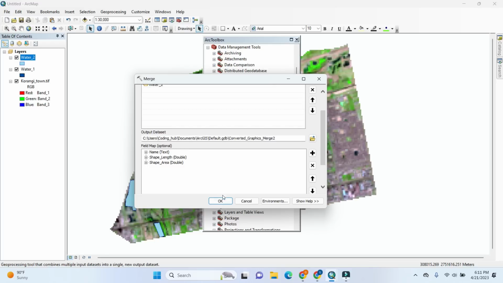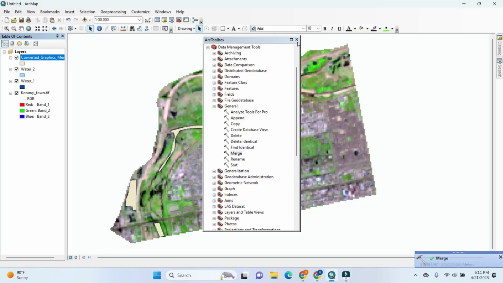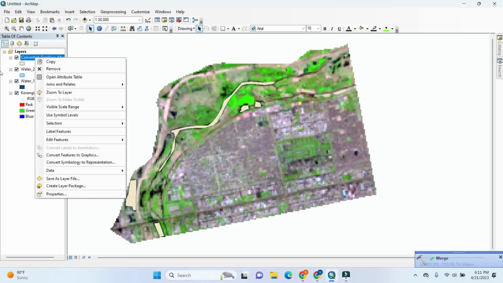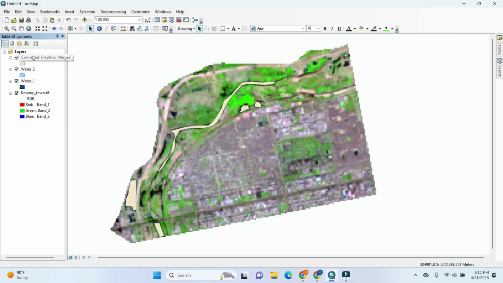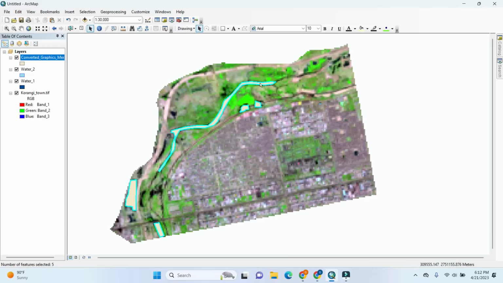Now the third step is click OK, and here you can see the merged shapefile is created. Now you can go to the converted graphics merge and right click on this and go to open attribute table, and here you can see that the shapefile is merged. Here you can see 4 classes added in one shapefile. Here you can see that all features are added in one shapefile.